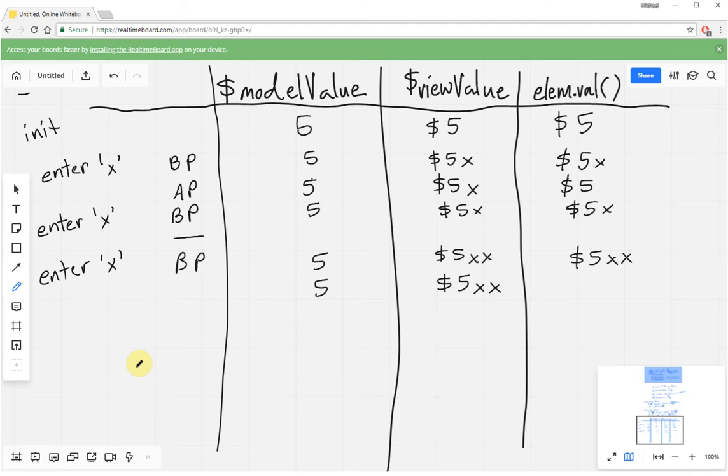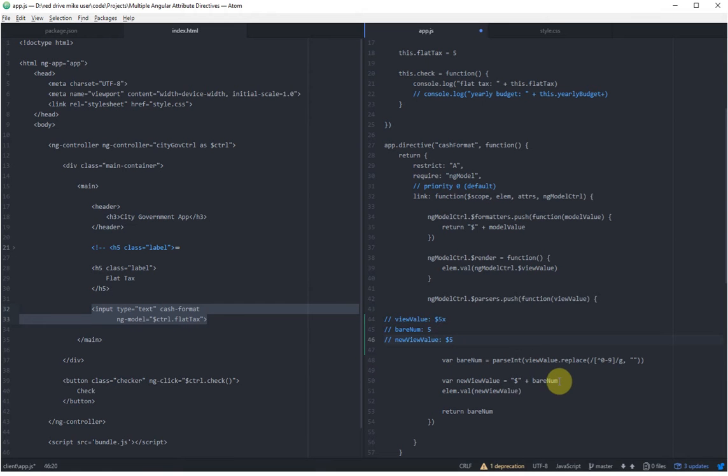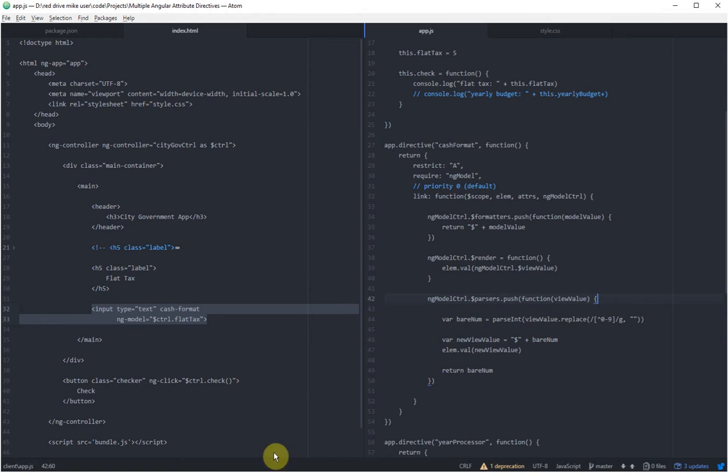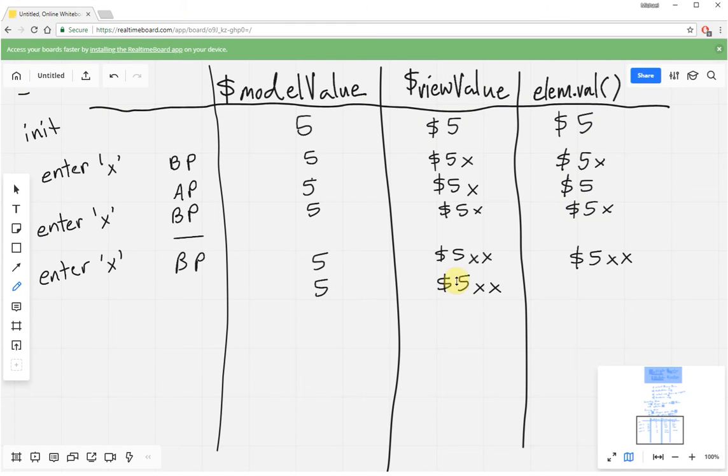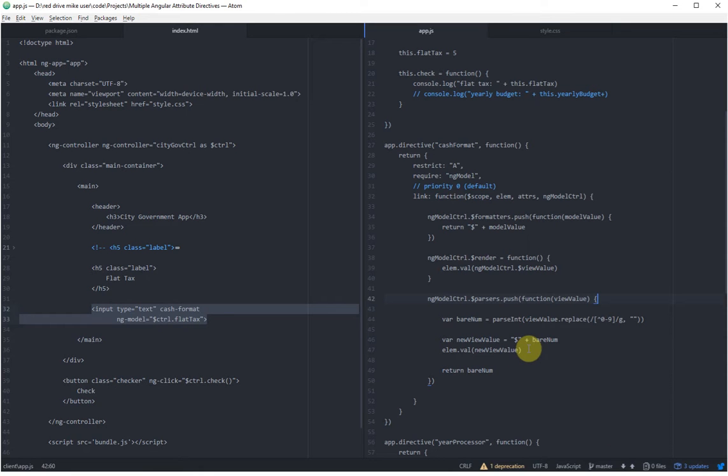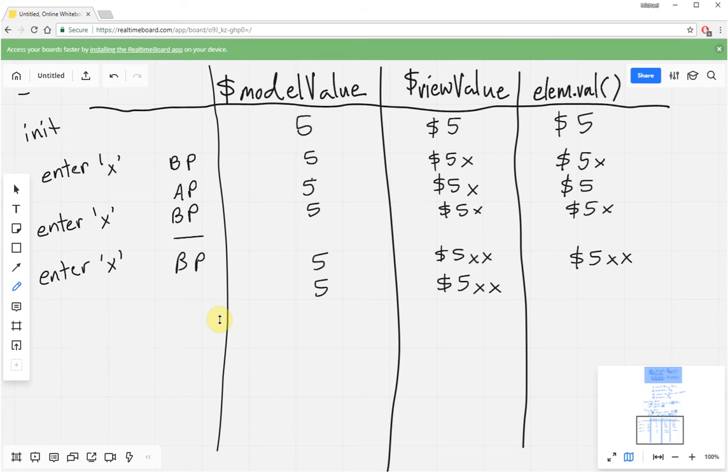And ngModel takes the 5xx, or the parser function takes 5xx, creates that bare num, and that's what drives model value, which is 5. And in our parsing function, we do ngModel bare num plus $. So that is $5.